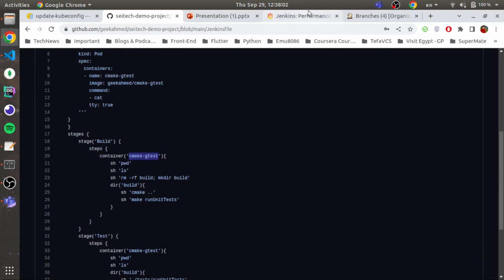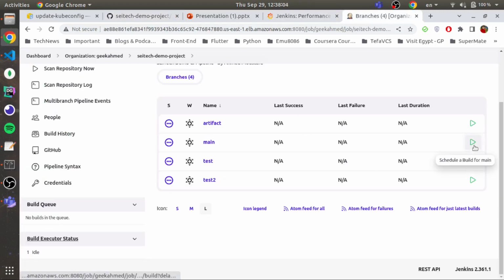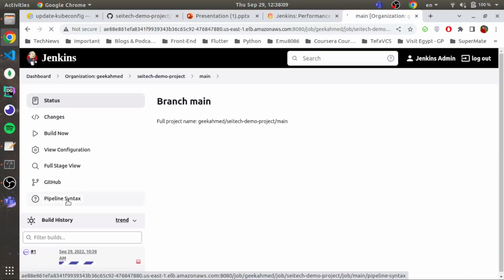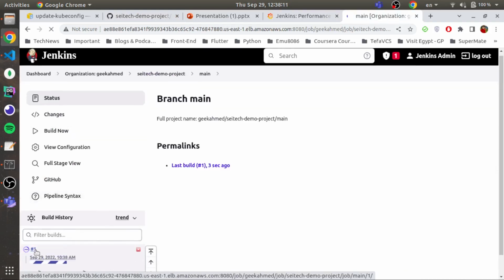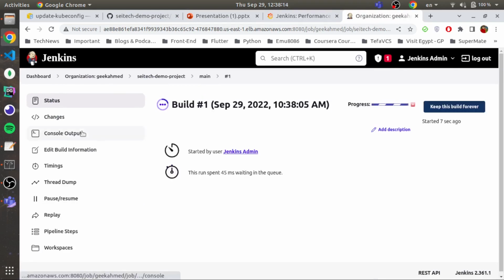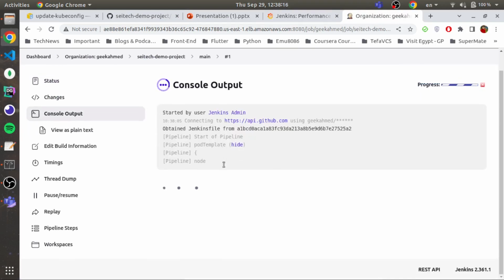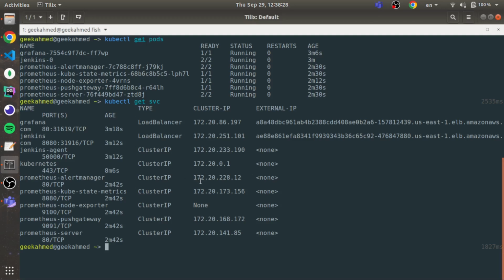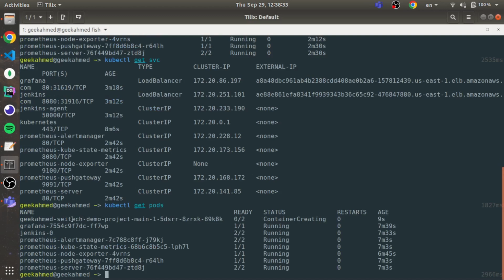Let's check this pipeline by starting it. And then start the main pipeline. Check the console. It is now creating a pod with this name. If we go to kubectl and get pods, we will find the pod in the status ContainerCreating.